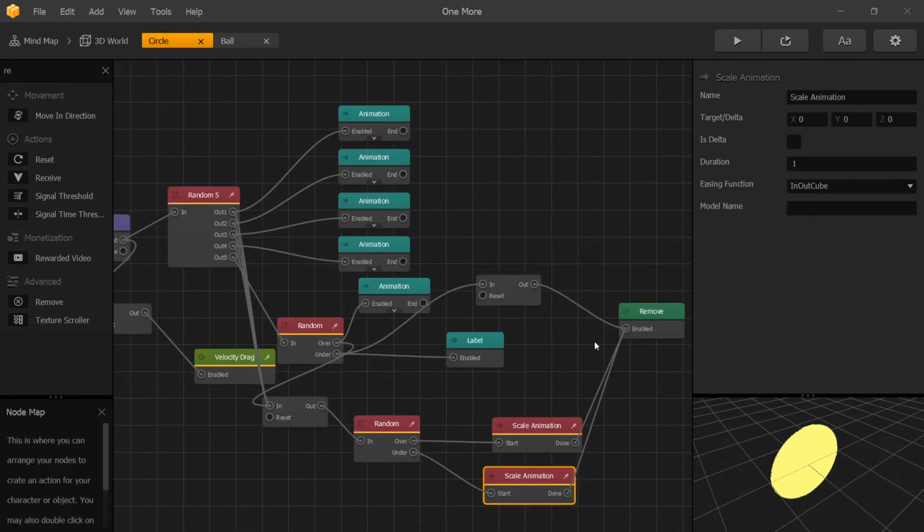And also, when the scale animations are complete, we want to remove our circles. Let's look at the result. And that's how our results look right now.